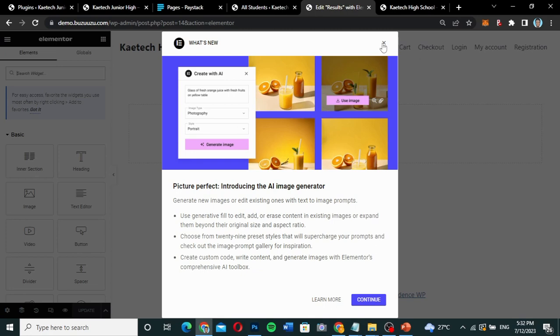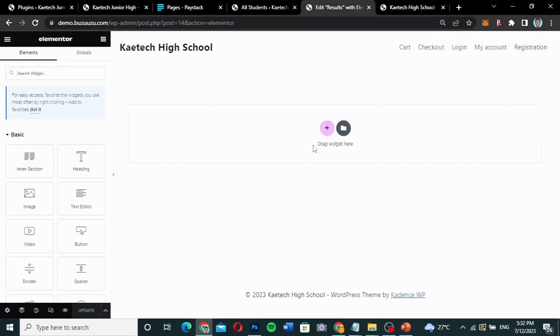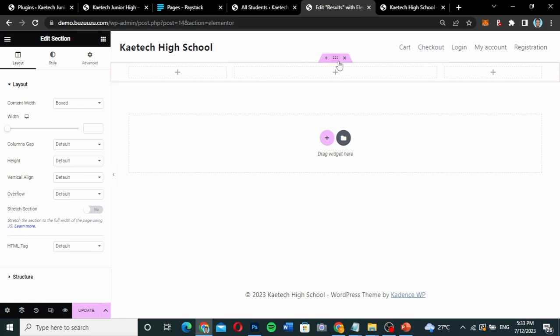Of course, Elementor said they are introducing AI and all those things, and containers are also there. You can activate containers if you want to use them, but for now we're not using containers, we're just using the sections. Okay, so I'm going to create a new section over here, and then I'm going to use this particular section. Any one is okay for me.